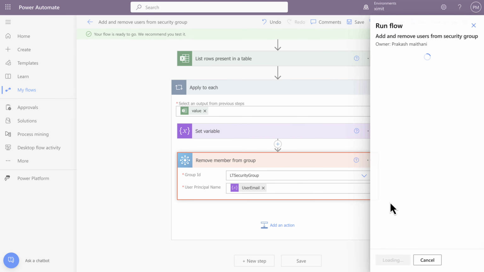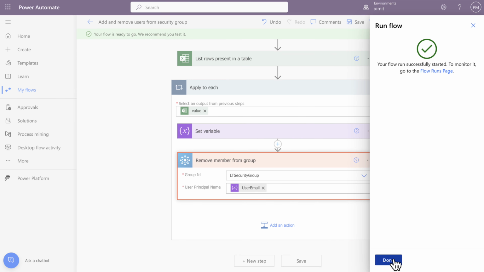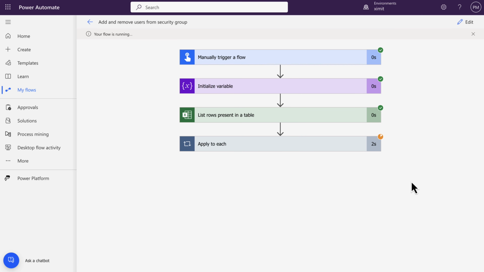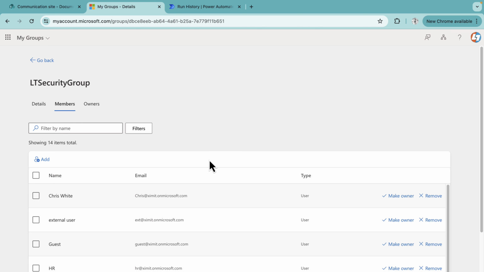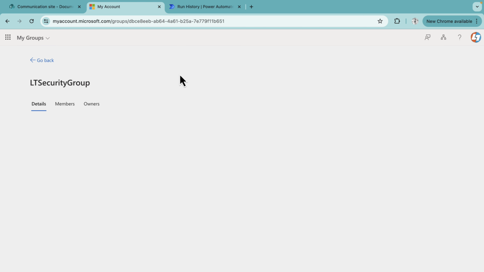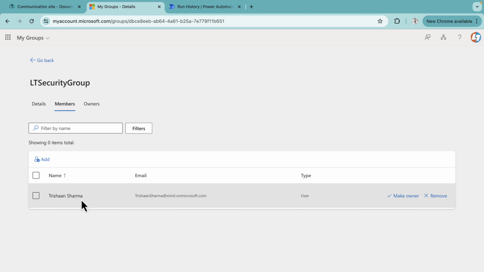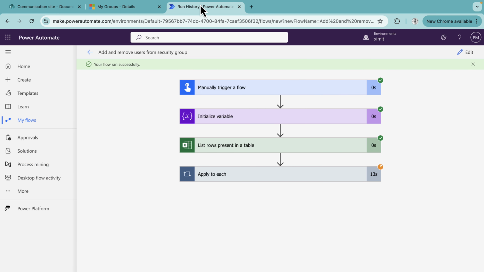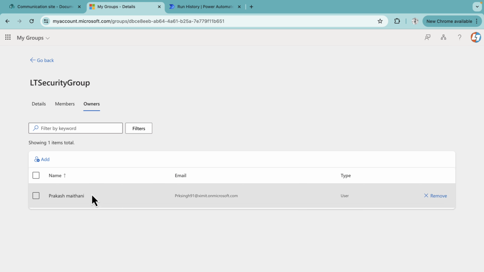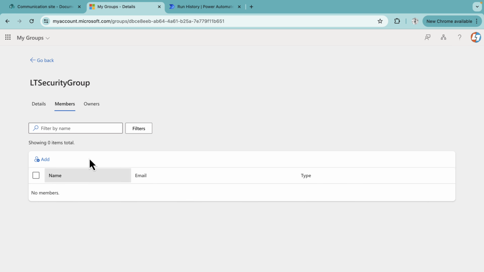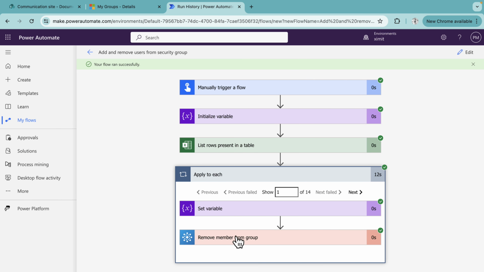Test flow manually. That's all. Our flow is running. We'll wait for it to complete. Refresh your group. See, almost all the users now should be deleted from the members. That's all. And one thing to notice is that it doesn't do anything to the owner. It's only working on the members, because we are adding and removing from the members of the group, not from the owner of the group.